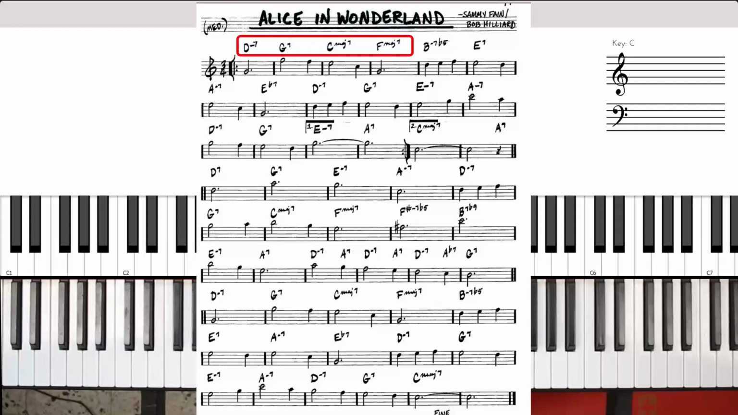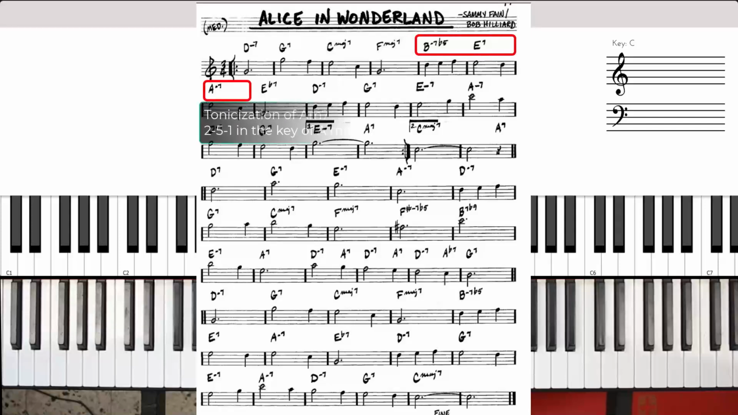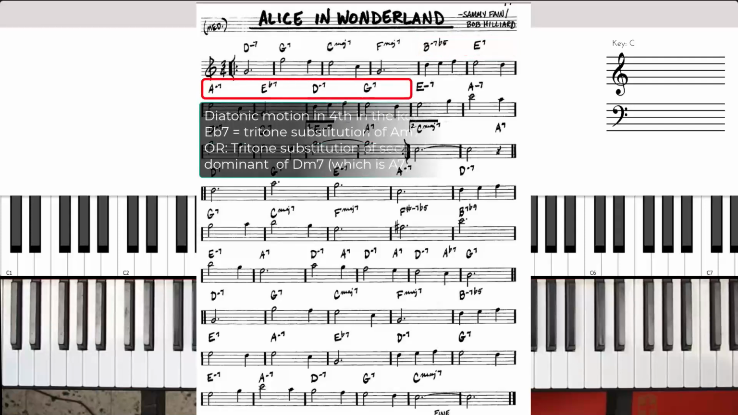The song then performs a key change to A minor and precedes that with a 2-5-1 in that key. This can be viewed as a tonicization of the A minor 7th chord. Now, if we were to continue the diatonic upward motion in fourths, then from A minor 7th, we would go then to D minor 7 and G dominant 7, which is indeed what happens.